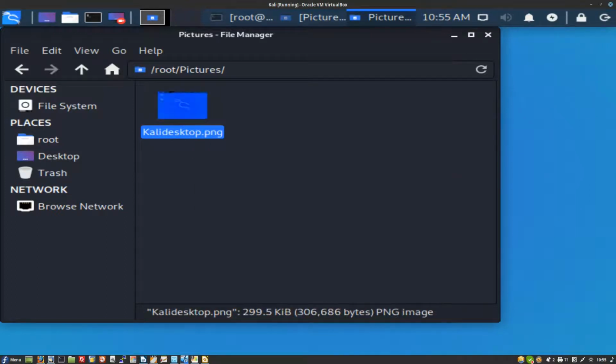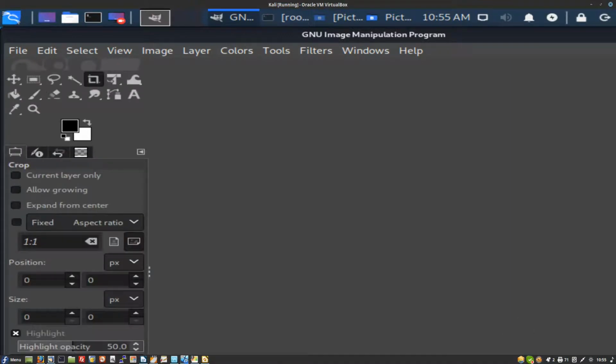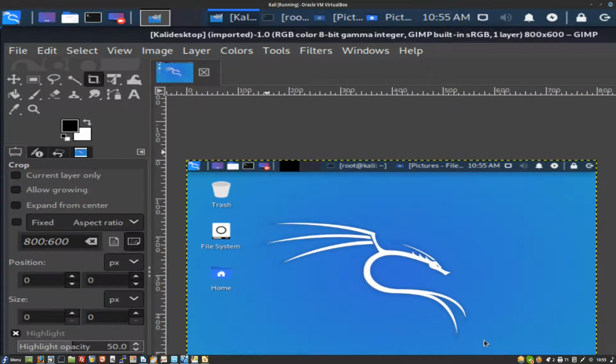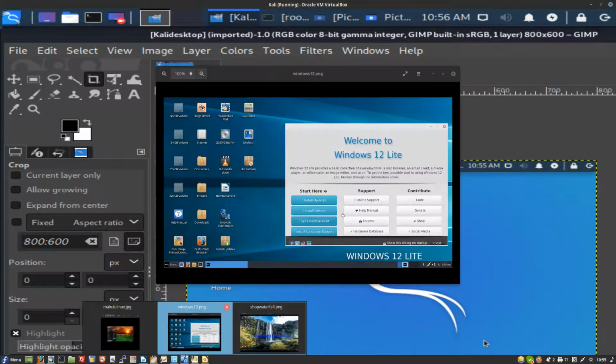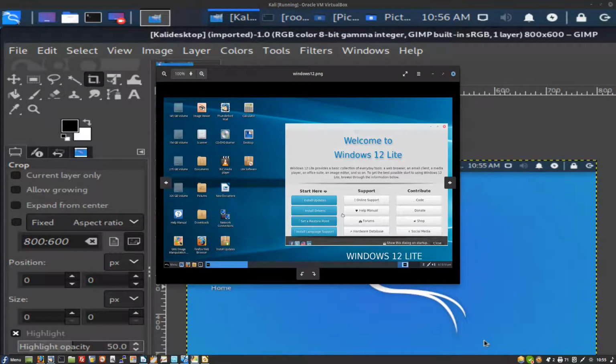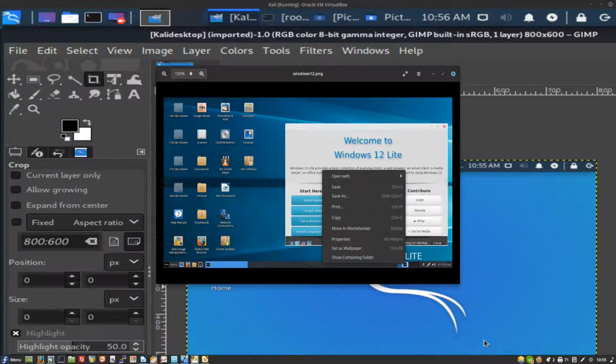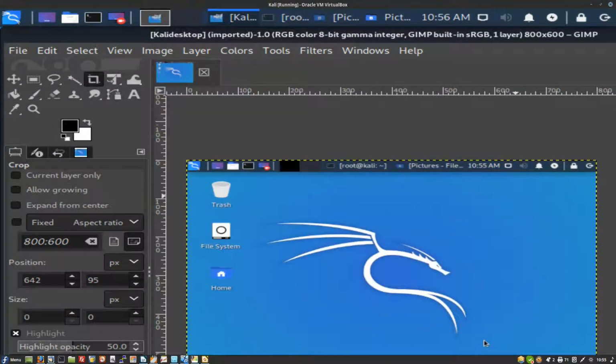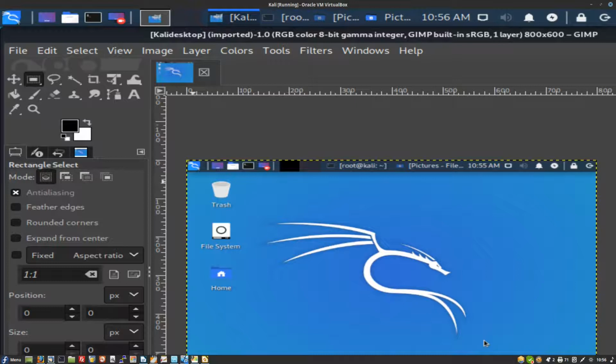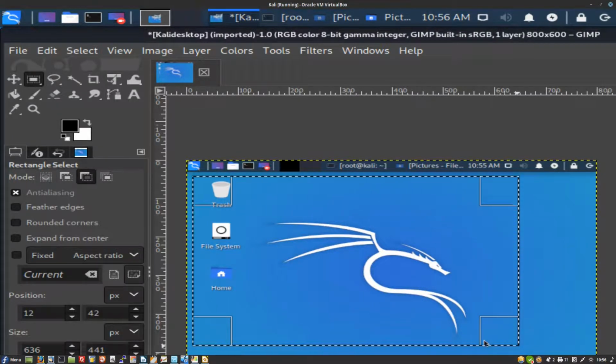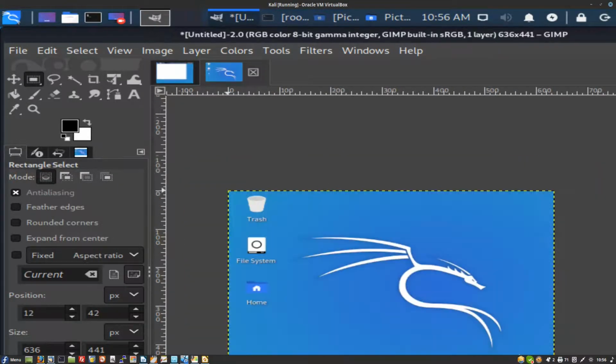Right. Now we can open it with Gimp. And it gives the Kali desktop. Now we copy that, edit, paste. We're doing it right now. Now we open a rectangle to show how we can edit. We do Control X to remove that portion that we made a rectangle, and Control B to recreate it again.